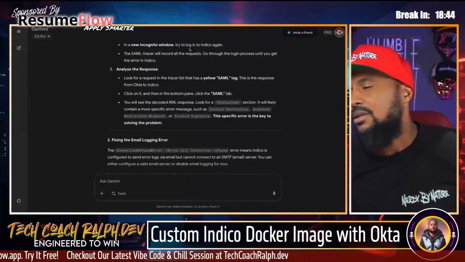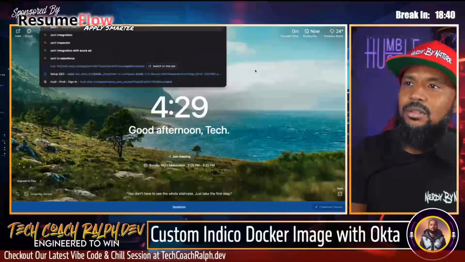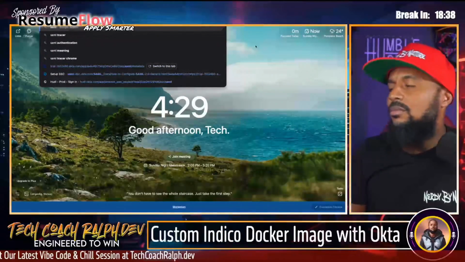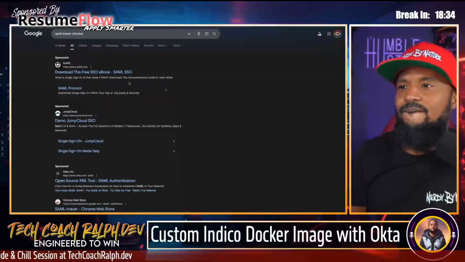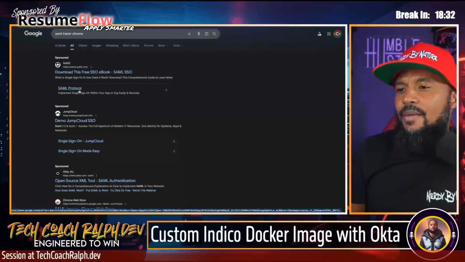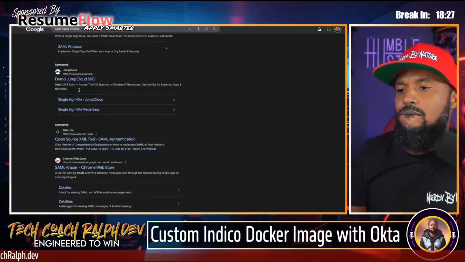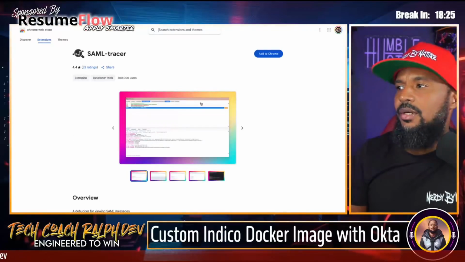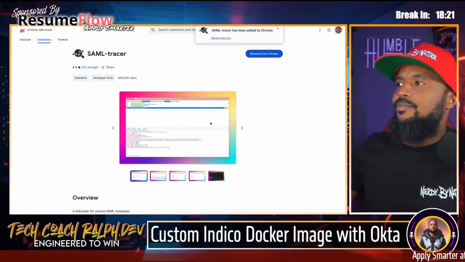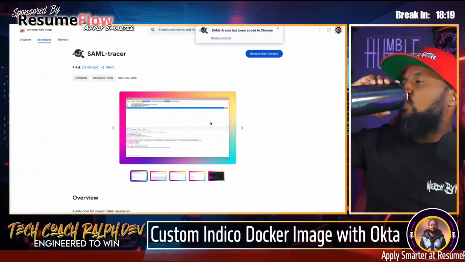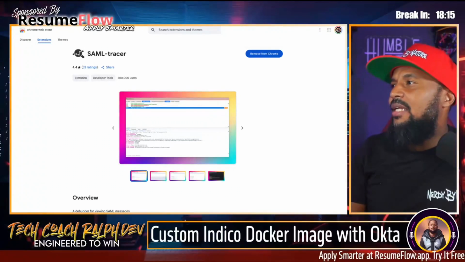All right, so let's go and try to find SAML Tracer for Chrome. SAML Tracer. Let's go there. Add to Chrome. Add extension. Let's go add.